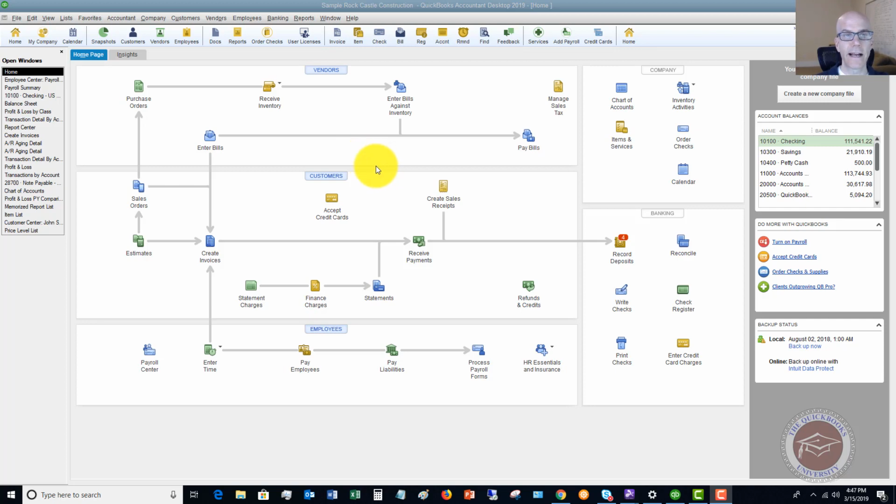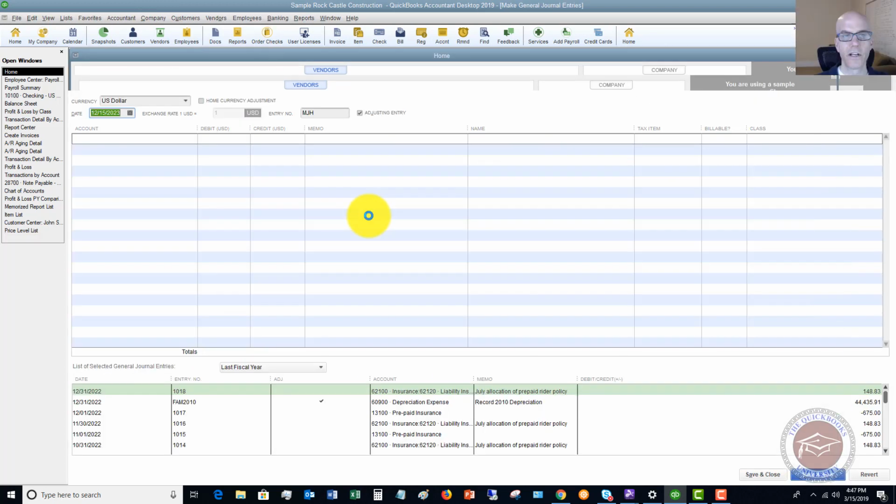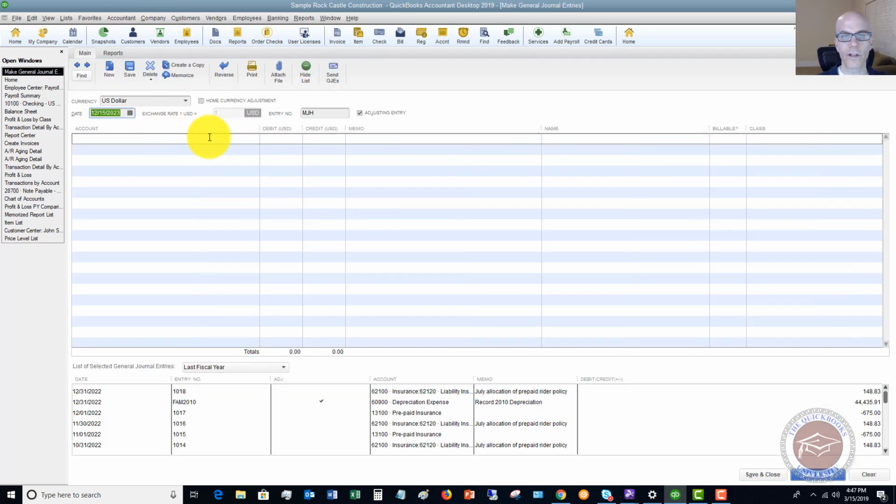The first way that I want to show you how to do this is to make a journal entry. If we go to Company, Make General Journal Entries, we are going to record the purchase and the financing of this through a journal entry. If you're not familiar with journal entries, this can get a little bit confusing with debits and credits and things of that nature, so I'm going to show you another way to do this as well.